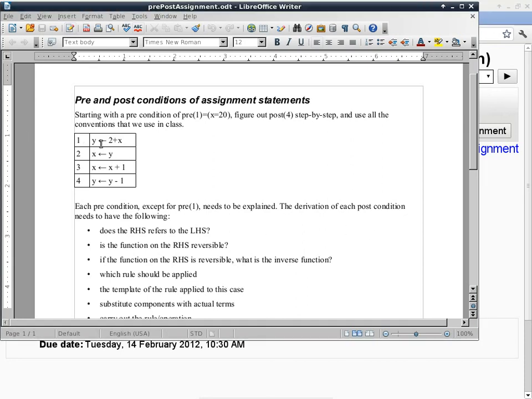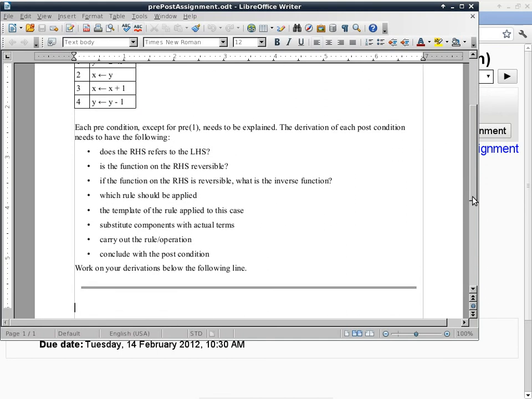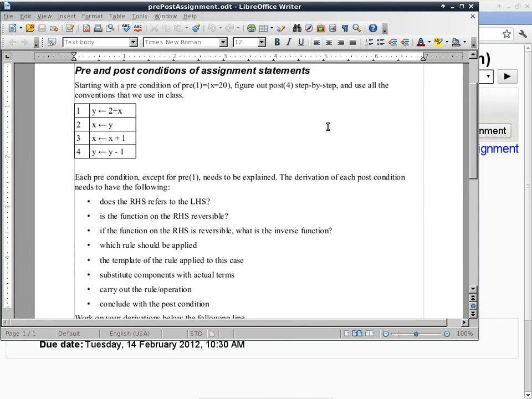In this case, we still have an algorithm. Lines 1, 2, 3, 4, we have assignment statements only. We don't have any conditional statements nor loops in this case. And then the question is saying, start with a precondition of pre1 equals x equals 20. I'll explain what that means later on. Figure out what is post for step by step, and use all the conventions that we use in the class. So that means today we'll start to use those conventions.